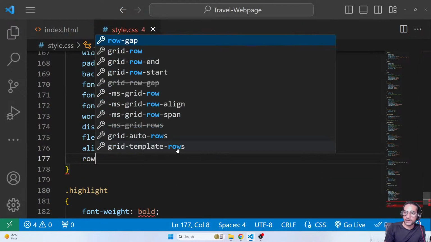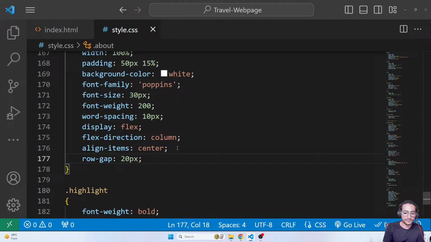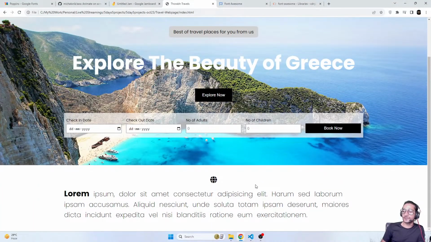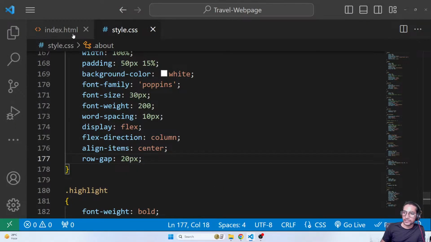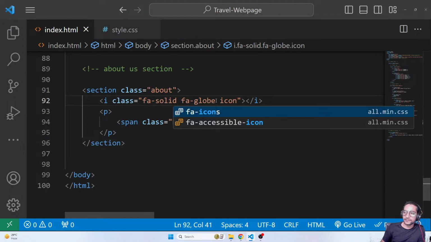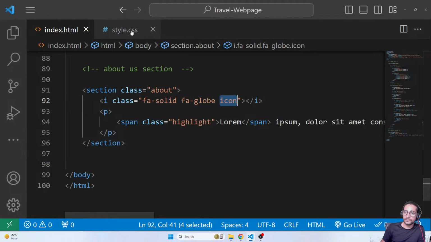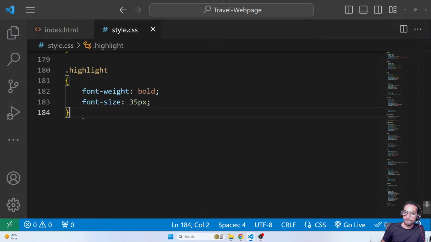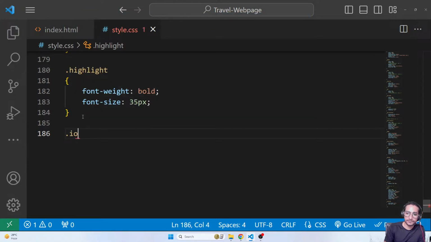And also a little gap. So 2 rows are there, so row gap of 20 pixel. Something like that. Okay. And I also want to change the size and color of this icon a little bit. So to that icon also we can give a class. So let's give it a class of icon. Okay, one separate class. Dot icon.